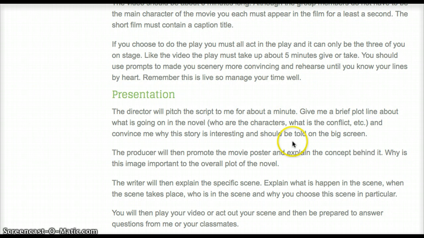The producer will then present to me the movie poster and explain the concept behind it, what this imagery means, and how it's important to the overall message of the novel. And then we get to the writer. The writer's going to have to explain the specific scene, what's going on in the scene, where it's taking place, when it's taking place, and which character is going to be in the scene. And after that, they'll have to be ready to answer questions from classmates.